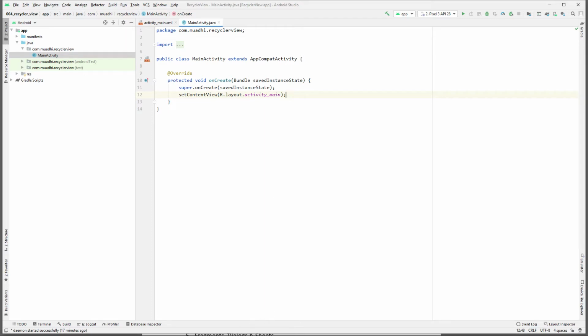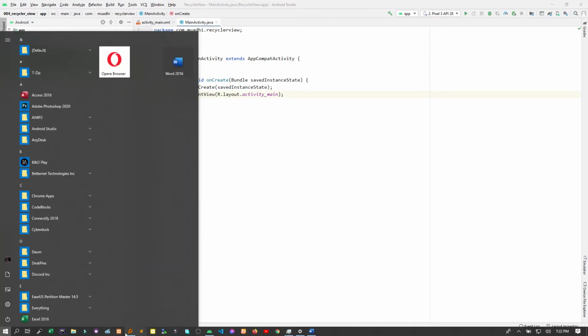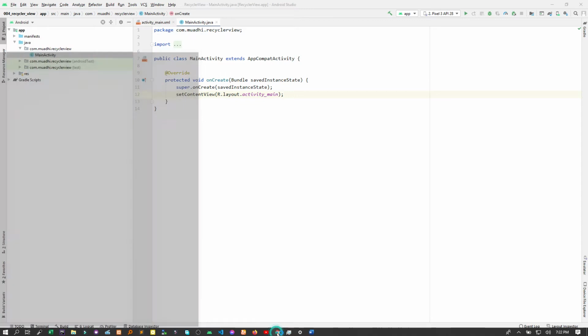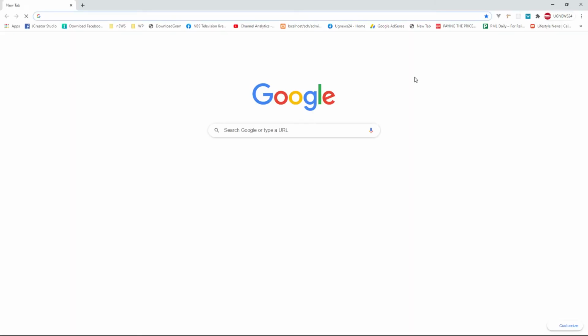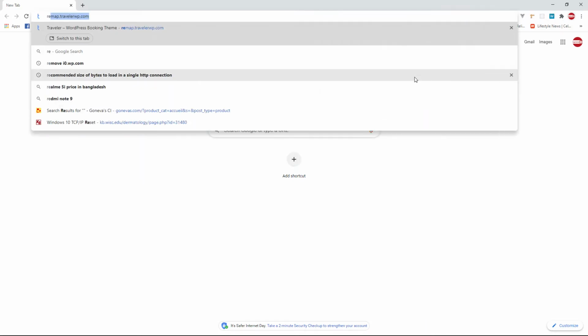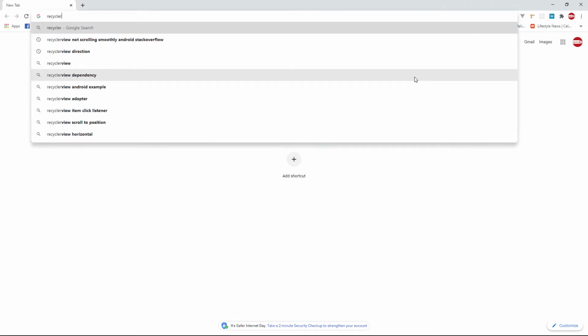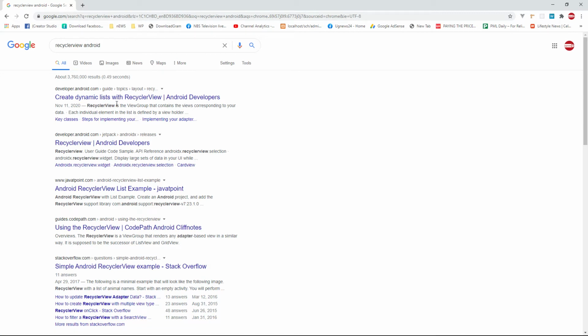So I'll open here. Most of the time when you're creating these things, you can also follow the Android developers platform. For example, you can search Android RecyclerView. RecyclerView is very important. Almost in every application you'll need it, because you'll deal with lists. List of students, list of anything, you'll need a RecyclerView.